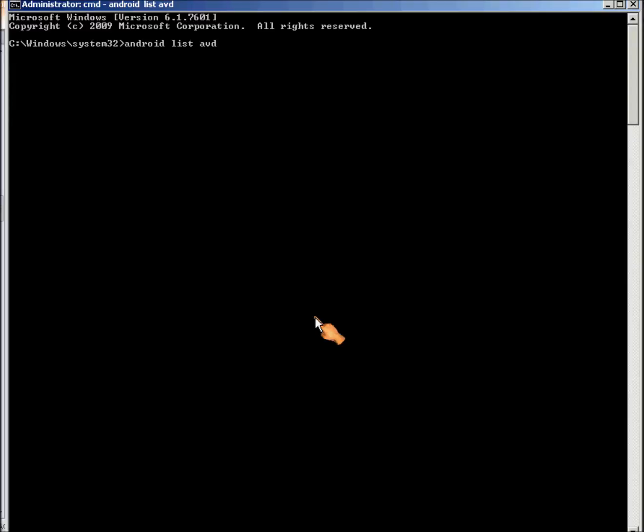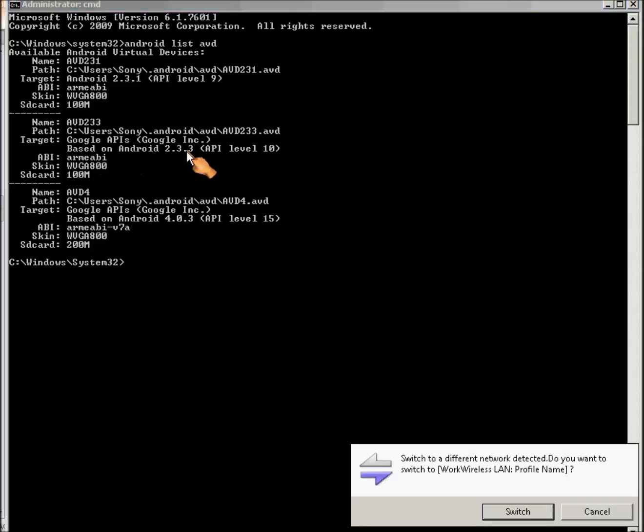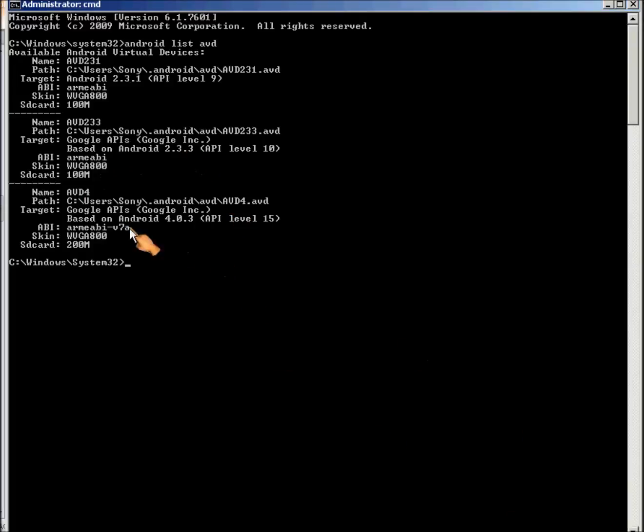And it will tell me what are the various emulators I have created in the system. I have created 3 emulators: AVD231, AVD233, AVD4. This one is based on version 233, this one is based on version 403, and this is based on version 2.3.1. Okay, so that was one use.